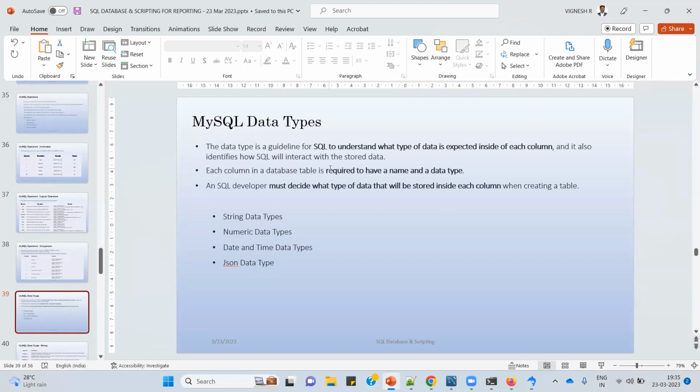Each column in the table is required to have a name and a data type. The SQL developer must decide what type of data will be stored inside each column. There are some criteria: if we mention character, then space is occupied based on that size. If we mention integer, then space is occupied based on the integer digits. Likewise, the commonly available types are string data types, numeric data types, date and time data types, and JSON data types in MySQL.